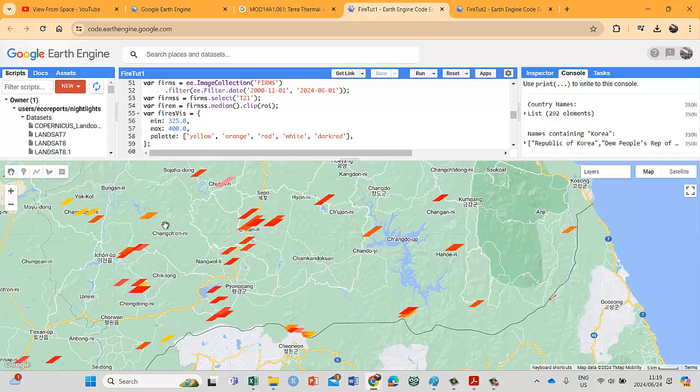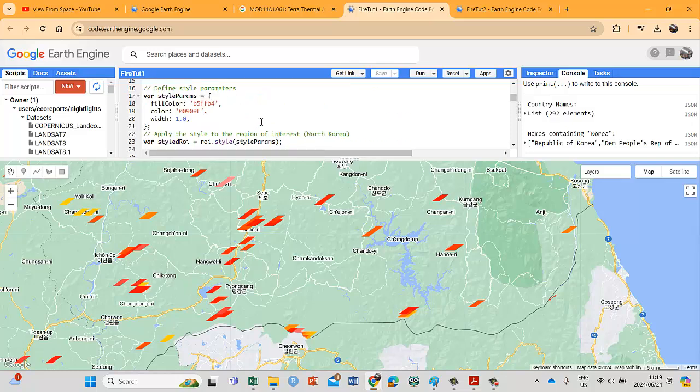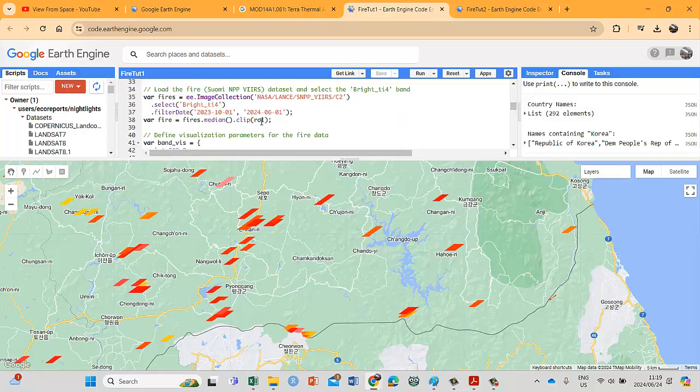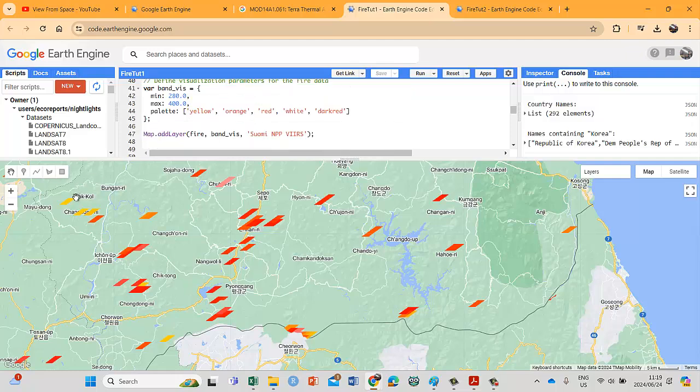Fire detection, and it's a median image based on daily data from 23 to 24, and we know that yellow is low intensity fires, dark red is high intensity fires. So that's how that looks.